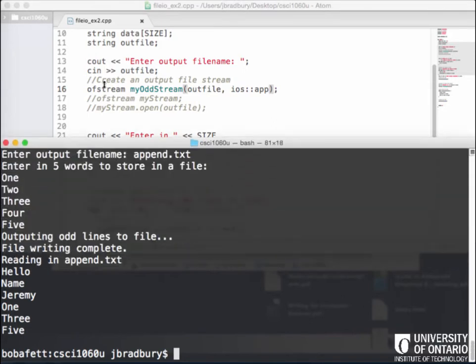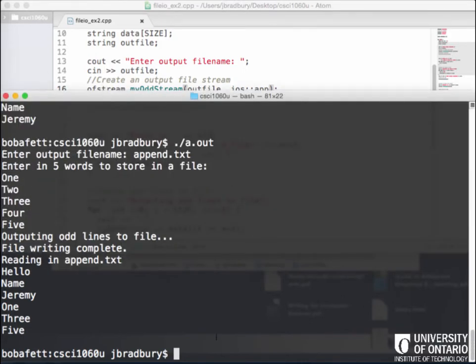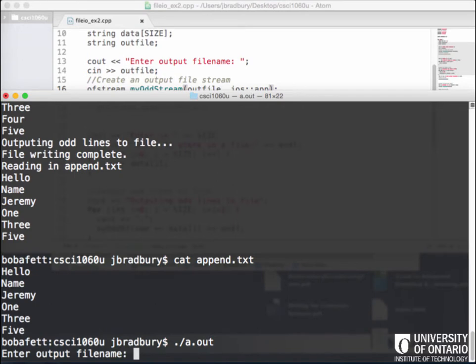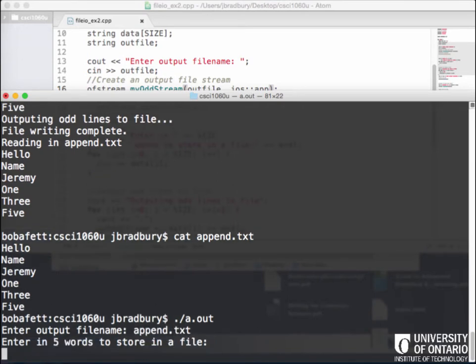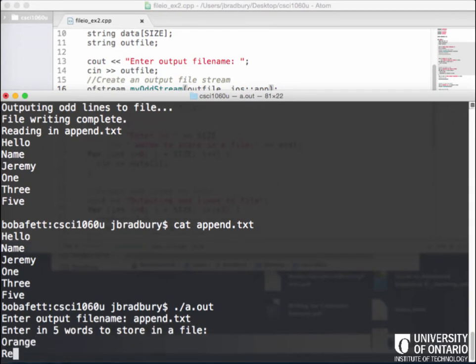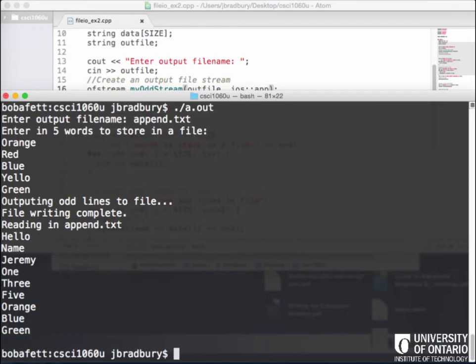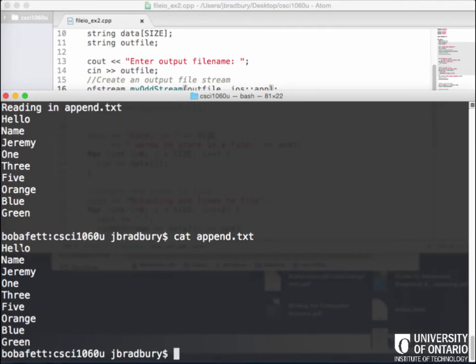So if we actually look now at that file, and how do we look at a file's contents? Cat. And we look at append.txt. And we see that's the contents, right? If we run the program again, and we run append.txt again, and we enter in 5 words. Let's do orange, red, blue, yellow, green. It actually displays all of those as the odd lines. And if we run cat on this, we see that it actually contains hello, name, Jeremy, 1, 3, 5, orange, blue, green.